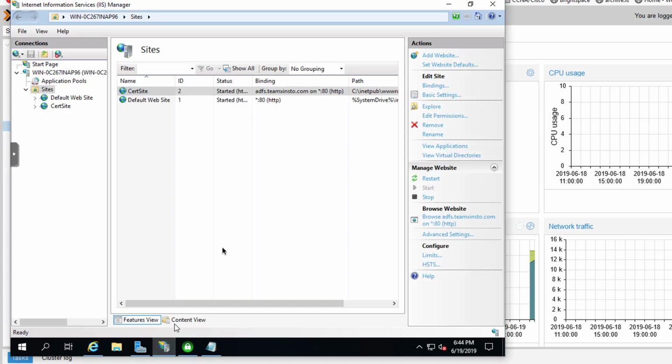So I installed IIS and I created a website. This is a fake website. It doesn't resolve to anything. In fact, the IP address that adfs.teamsinsto.com resolves to does not come back to this server at all.